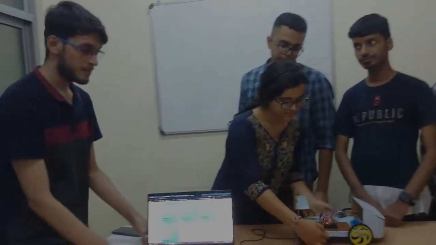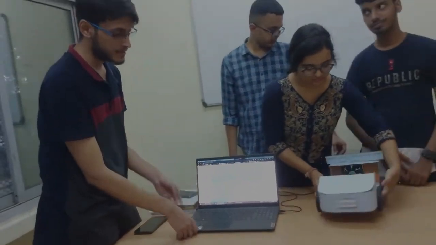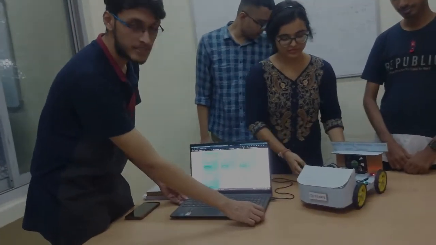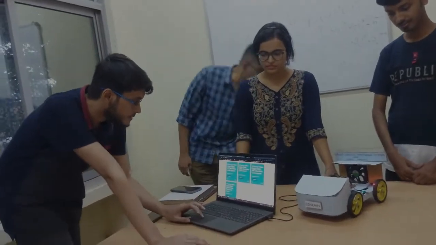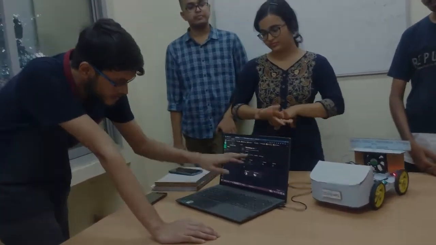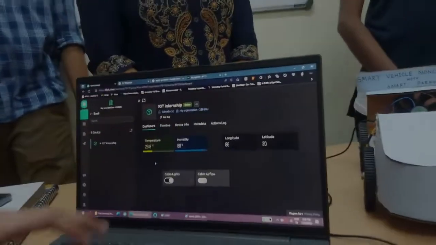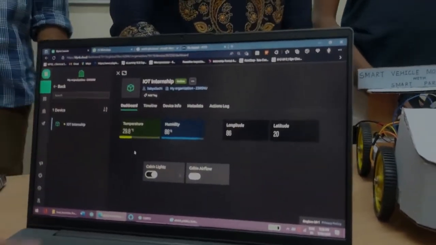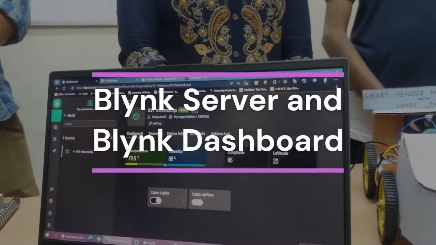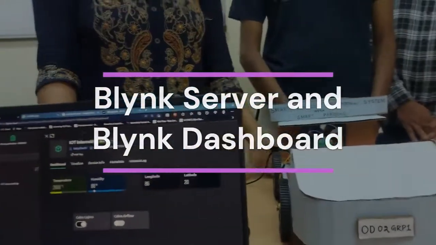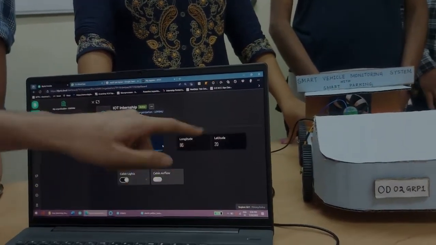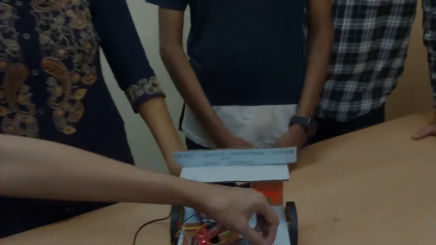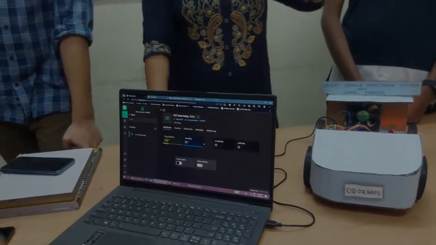Now I would like to show you how we have managed the Alexa connection with the server. We are using the Blynk server. Here we have the Blynk dashboard, which is showing various parameters, such as the temperature inside the car. Currently it is 29 degrees. The humidity inside the car is 88%, and also the position is being fed by the GPS module, which can track the vehicle live at all times.